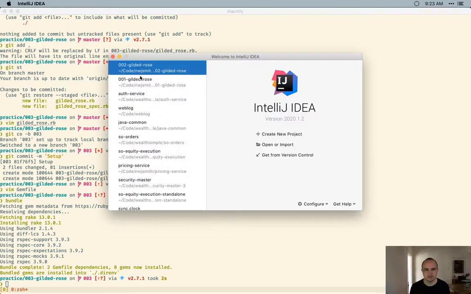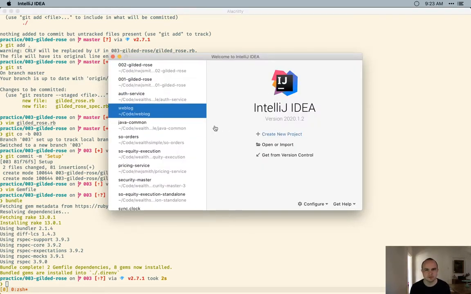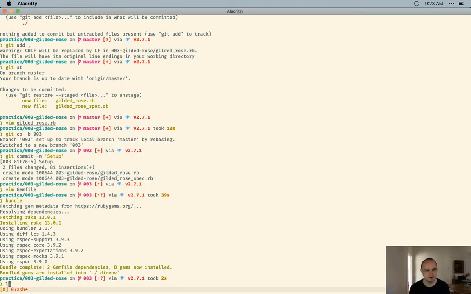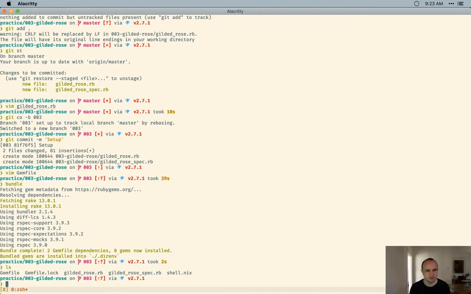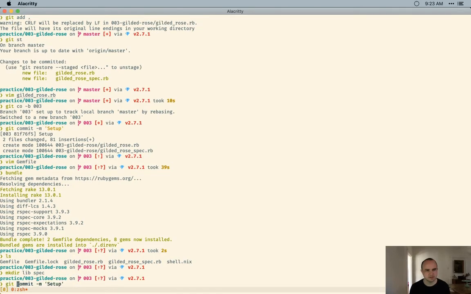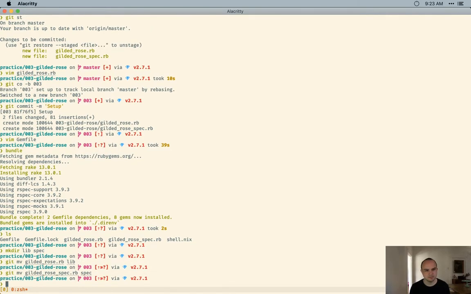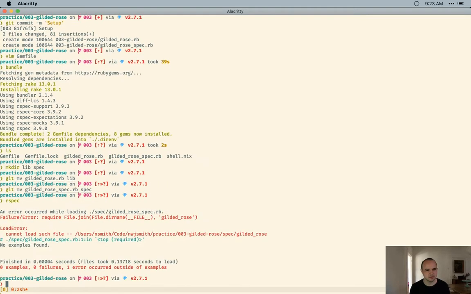Let's pop open IntelliJ and import this project. Actually, you know what? I want a better layout than this. So let's make lib and spec directories. Let's move gilded rose into lib, and let's move the gilded rose spec into the spec directory. And let's run our spec.